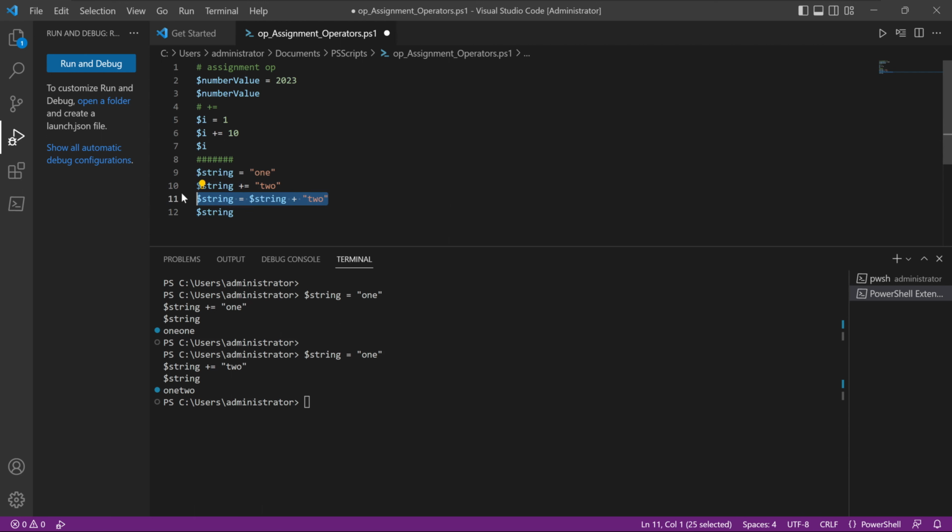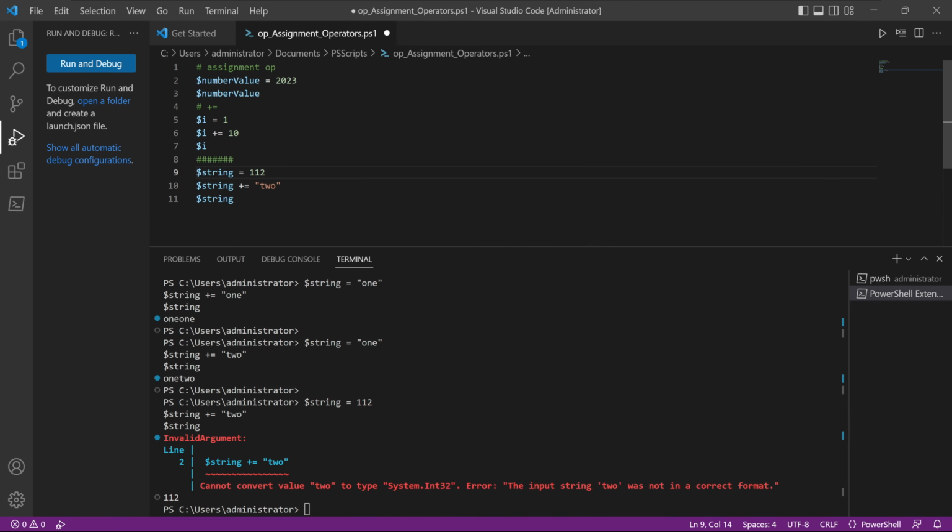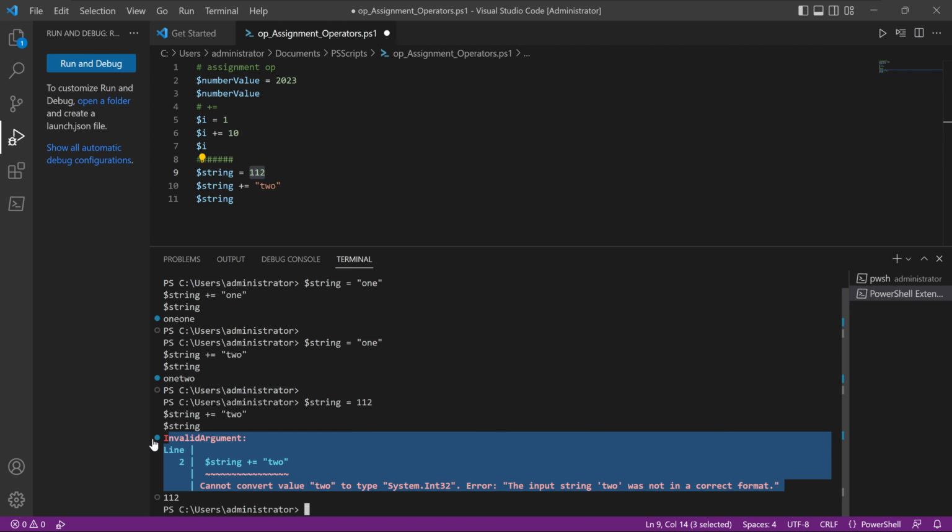However, if you try to do it this way, where you have a numbered value and then you are adding a string, recall from my previous statements that you can't have a numbered value first and add it to a string. Because of that, it's going to come back with an error message. I meant to say no, it doesn't work, not still work. It does not work. It will end up with an error message.